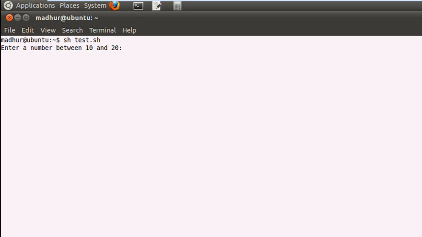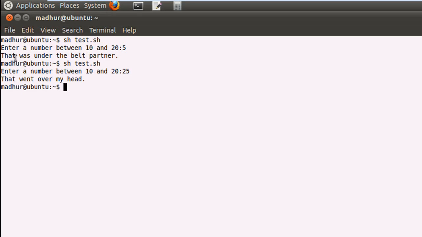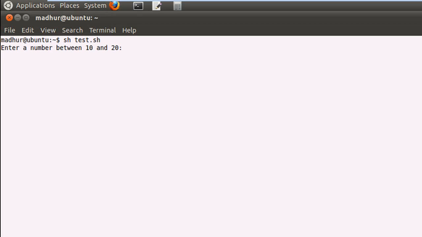And the shell asks me for a number, so I'm going to put in 5 first. So when I input 5, it tells me that that was under the bed, right? I'll execute it again, and this time I'll put in 25, and it tells me that that went over my head. Okay, and I'll execute it once again, and this time I'll type in 15, and now it tells me that I'm making some sense, right?